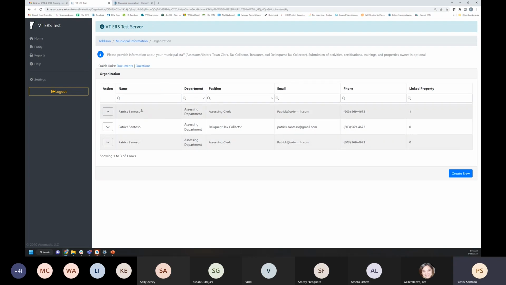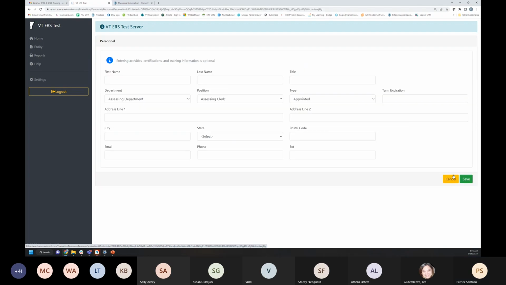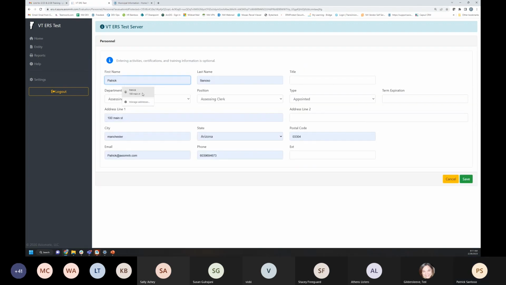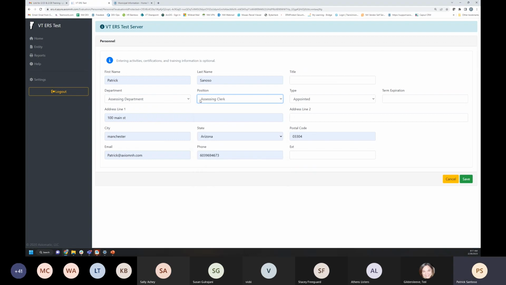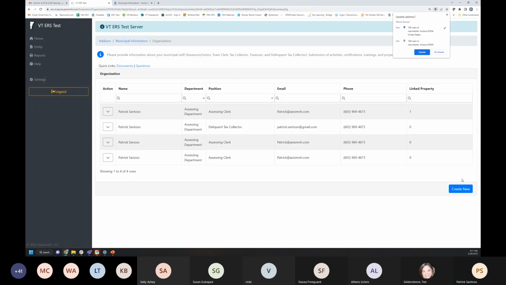We have 3 people. So if you did this last year, the folks that you entered from last year will be waiting for you. So if they're all the same people, you don't need to do anything. So we can just create new to add a new person. I'll spare you my typing. You can put in the department they work for, the position that they're holding. And if they hold multiple positions, you can see that we can accommodate that as well. And then just basic contact information. So we'll save that. Now we have that new person added.